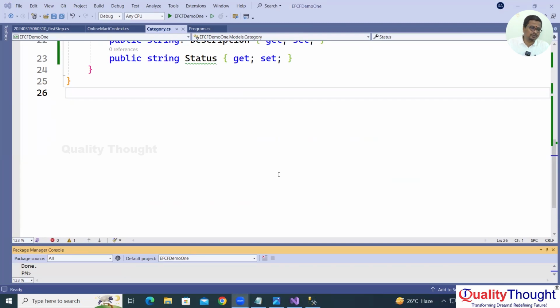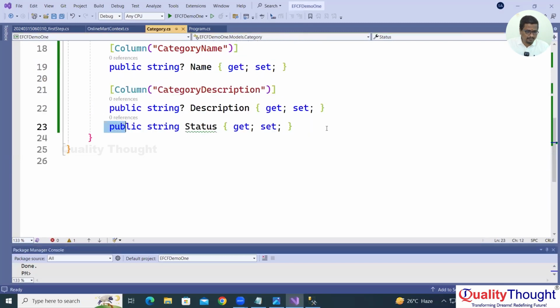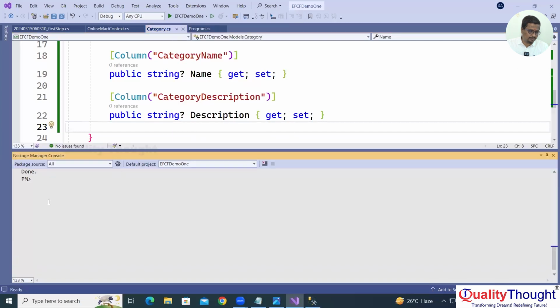Yes, you can delete also. Suppose I want to delete the status. Just delete this. Save. Now again, go to the tools, package manager console, and here again add migration. This is the fourth migration. Delete status.